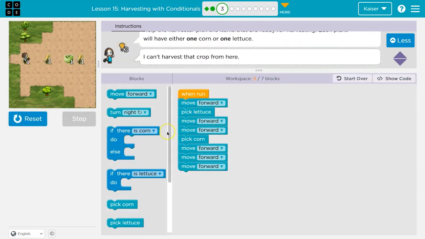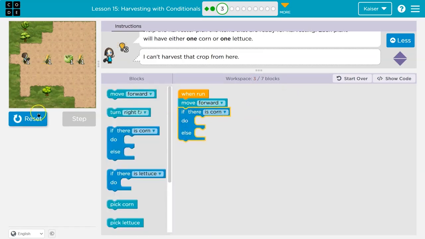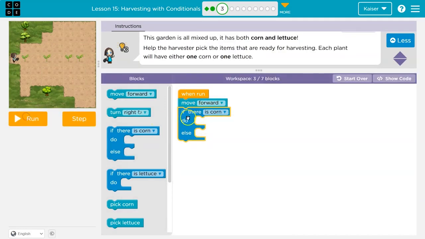Now both are corn. What can we do to switch back and forth? Well, maybe we can check if it is something. I'm going to get rid of this junk for now. So I know I need to move forward, and now I'm going to ask the question. This is called a conditional. If there is corn, do this. Else, do that. This if statement can only run one or the other.